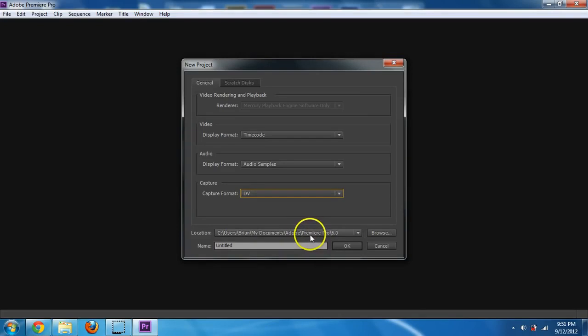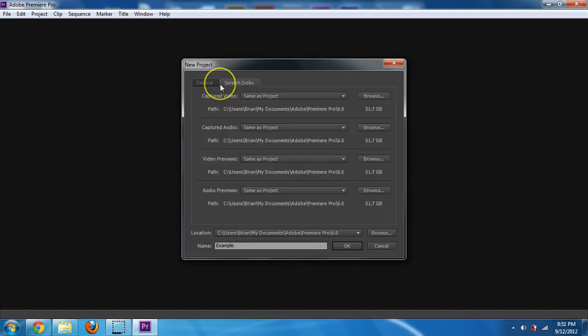Just know that your location is where it's going to be saving, so you probably want to put it in My Docs somewhere. I'm going to be calling this Example. And over here on scratch disks, you don't need to worry about this, but this is basically where it holds temporary files, or if you capture files from a camera.